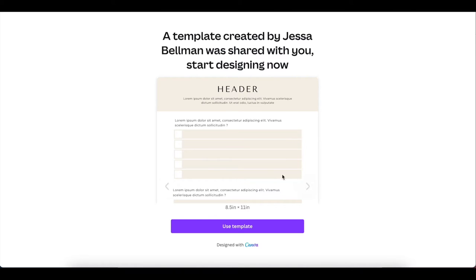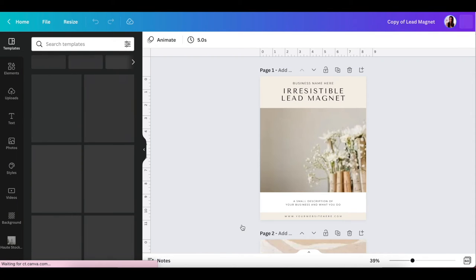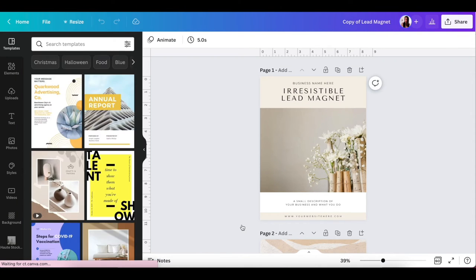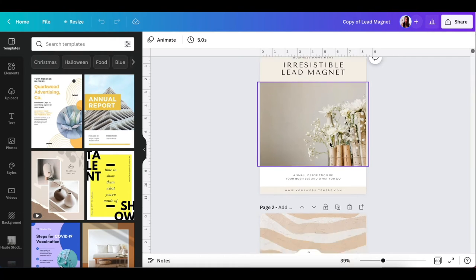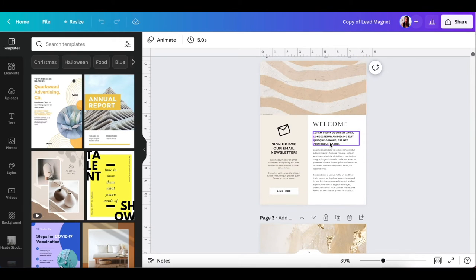So what I would do is I would go use template, and then it's going to open this up in my own Canva account. And then here I can start editing it so that it looks different to all the other PLR that other sellers might be selling or offering to their customers. So I would go ahead and change up the colors, change up the text and the fonts. I would change up the actual content, so the stock images, and then even if you wanted to go as far as perhaps adding in your own copy. But if you're selling this as a template to your own customers, that's where your customers would probably fill in this information.